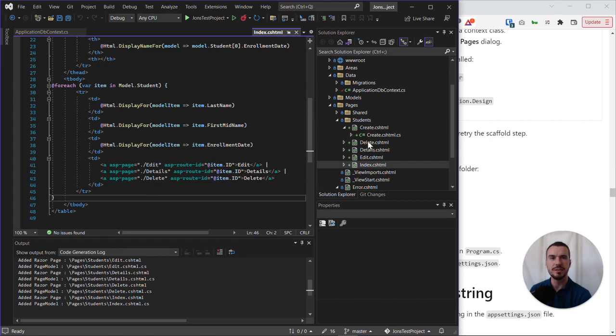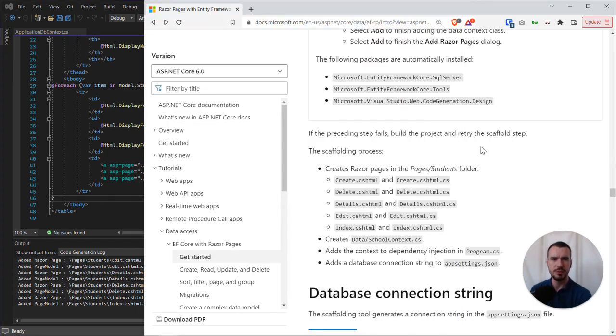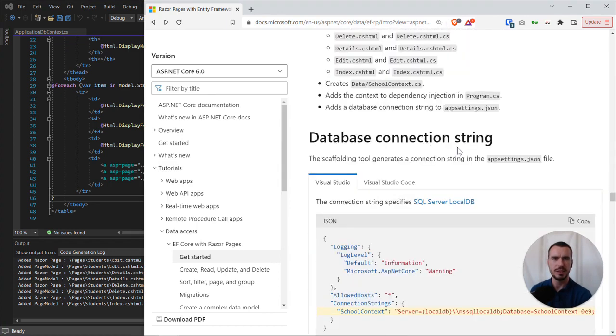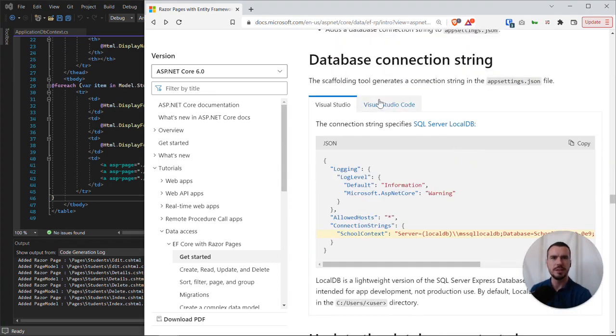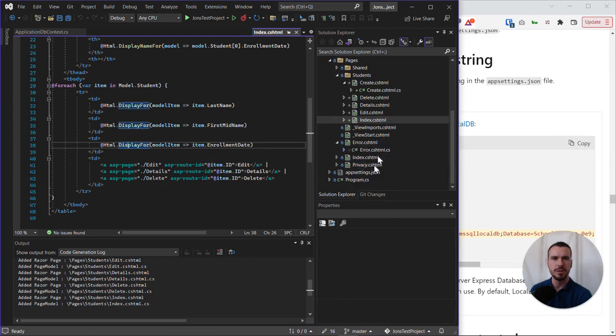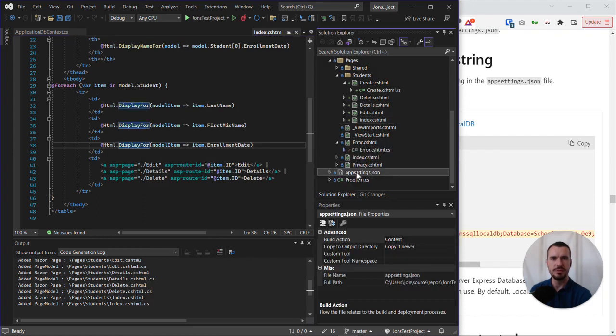It's generated all these pages for us, and we can do the exact same thing if we wanted to for enrollments or courses. We're not going to quite do that at the moment. First, let's carry on with the tutorial and see what that scaffolding has done. Let's just remind ourselves of the database connection string in the appsettings.json file. So this is down at the bottom of Solution Explorer. Let's open up appsettings.json.